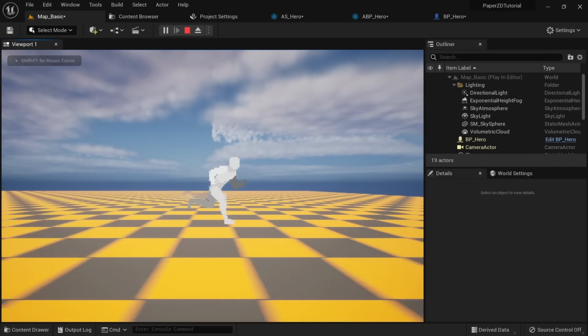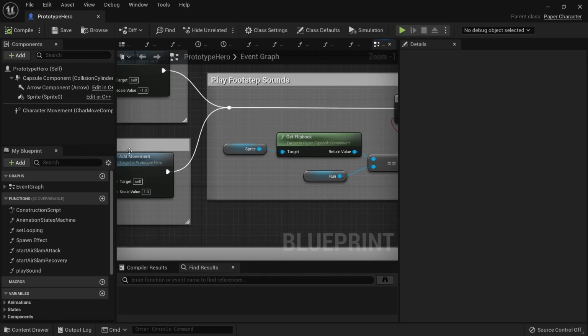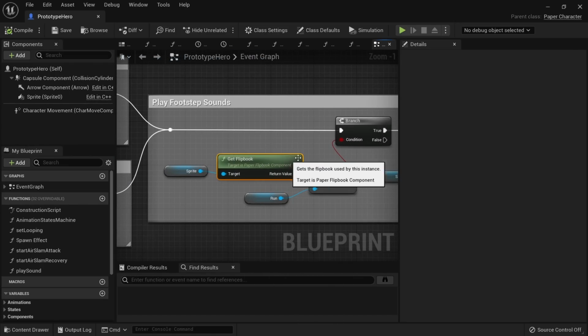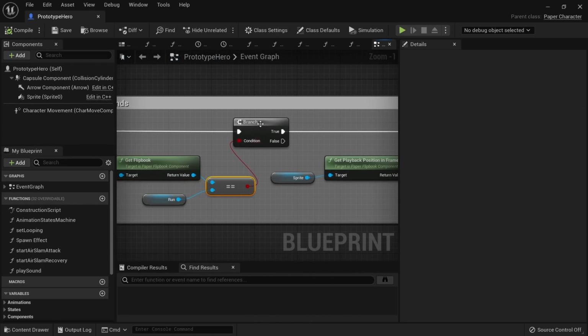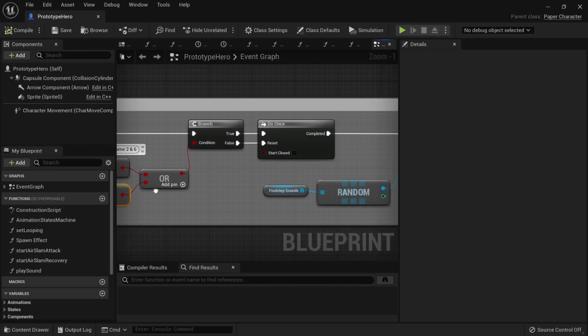Let's add some footstep sounds. If you were to do this without PaperZD, it's actually quite cumbersome. You will have to check each tick which animation is currently playing and on which frame we currently are to decide if we need to play the sound or not.